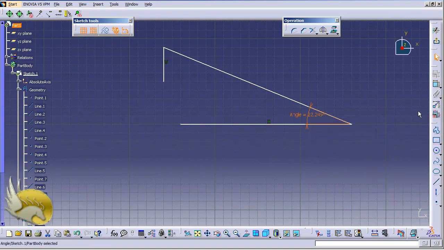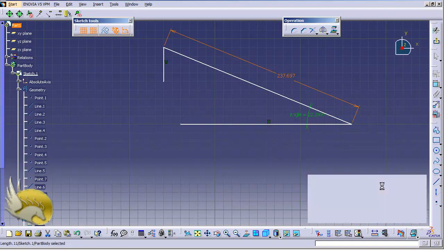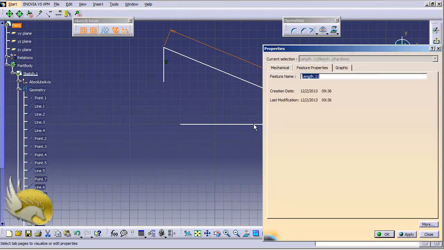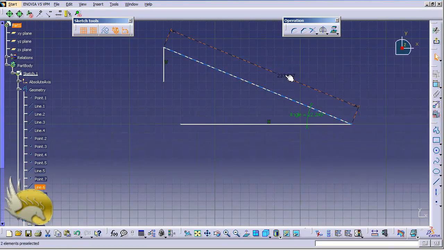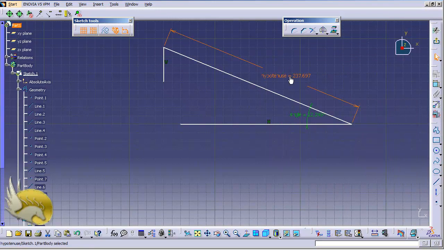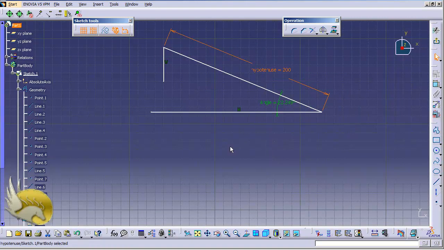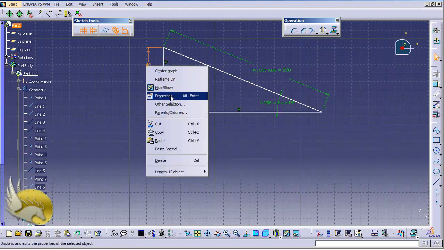And I select this as, let's rename this. So I rename it by going to properties and type in hypotenuse and click on OK. Again, I want to see its name and value together, and I change it, for example, to 200 for now, and I want to have another constraint, and I want to rename it to drop, for example.